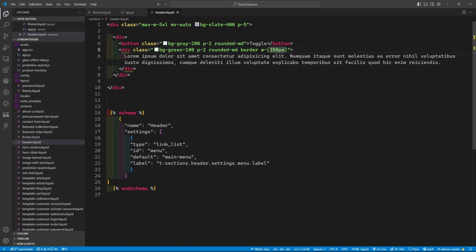So Alpine.js uses directives to add interactivity. So let's add some directive. So x-data. x-data is used to initialize our component state. Let's declare a property. Let's say open and set it to false.